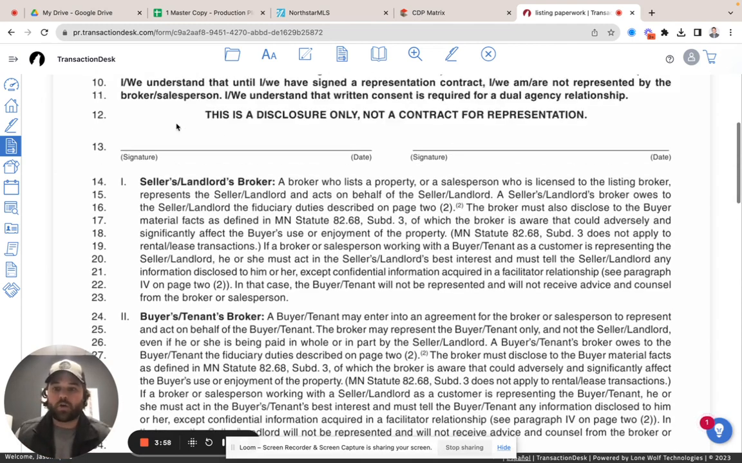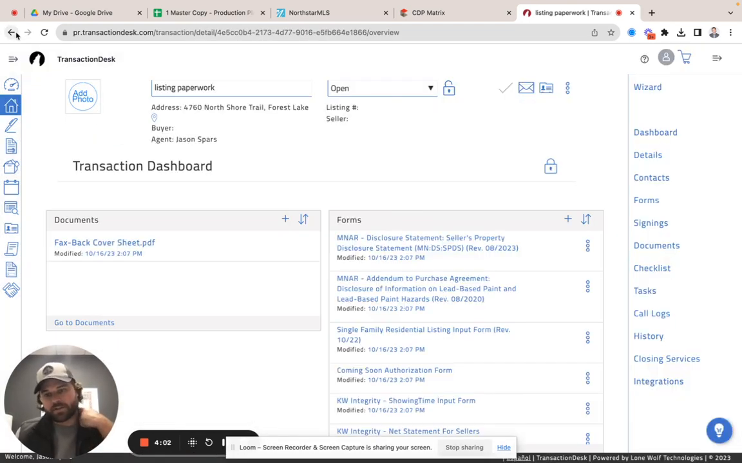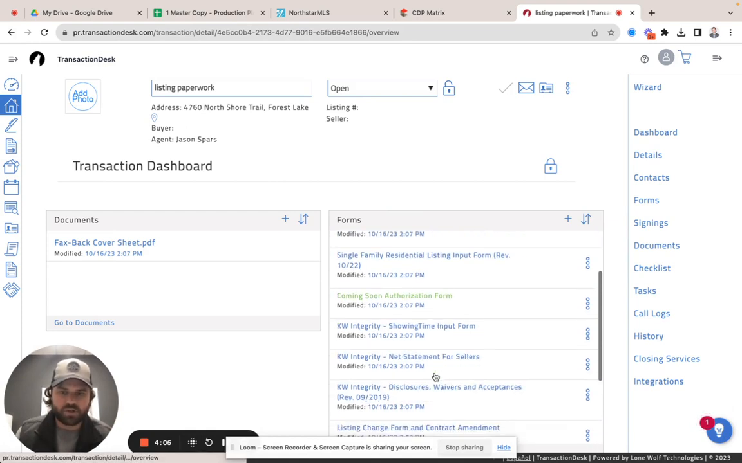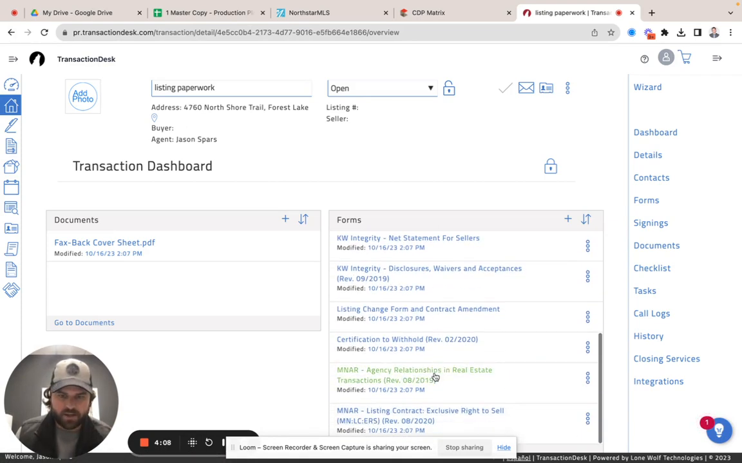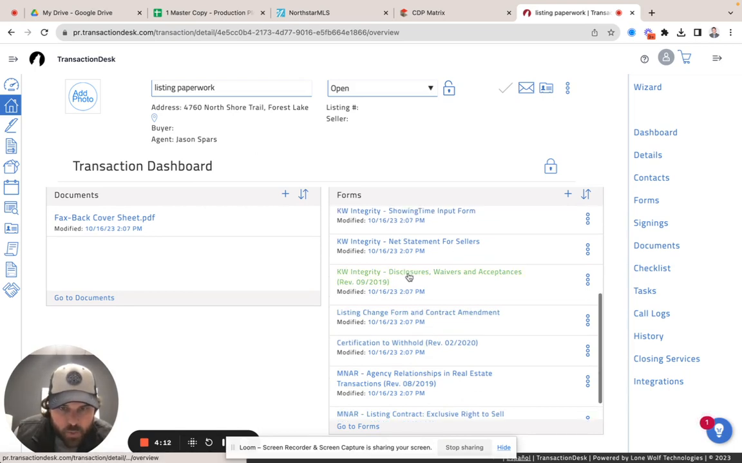No questions? Great. I need a signature and date here. Okay. So that's the agency relationship disclosure. And then again, we do the KW disclosures. So I'm going to jump down to that. Where's that at? Right here. Disclosures and waiver of acceptance.